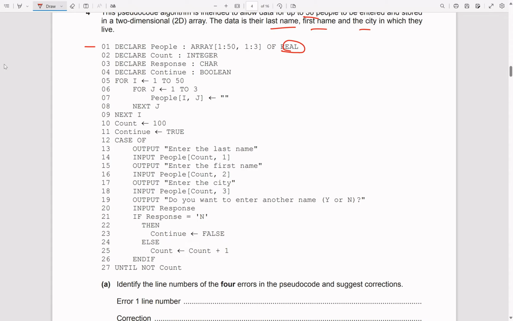Right, so the next one, declare count integer. I mean, that seems okay. Right, response char. That seems okay, because if we go down here to line 20 and 21, we can see that obviously they're comparing this to a character, just a single character. Right, then continue boolean. That seems okay because we see here they're assigning boolean false. So that's probably all right.